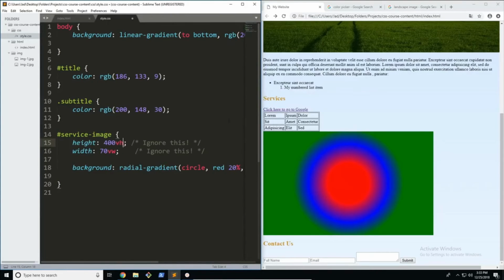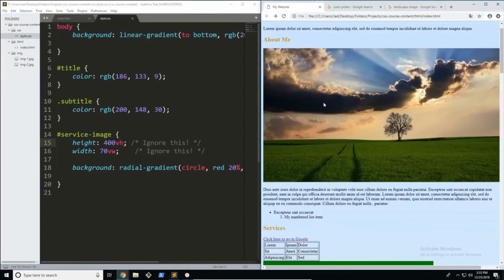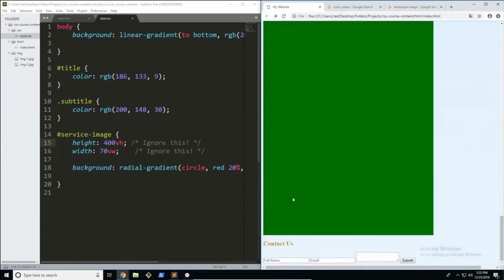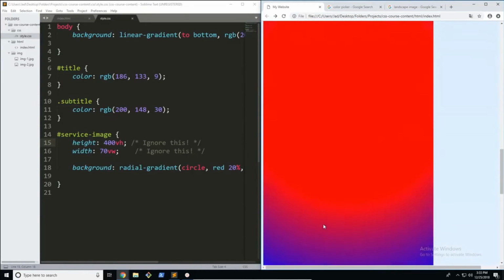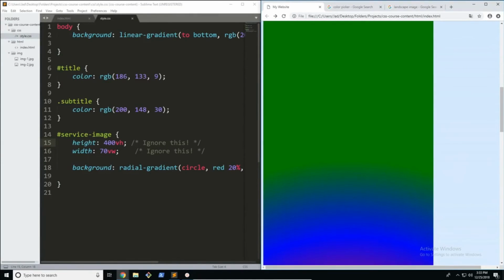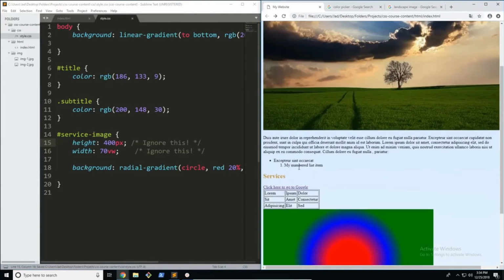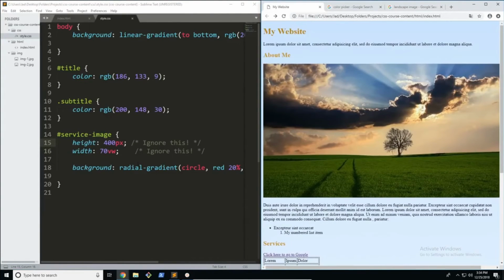So if I actually wanted to say VH, so 400 times 1% of the view height, what would happen here is that this image would become 4 times the total height of the viewport. So that's just also one thing to keep in mind. So I'm going to go ahead and change this back to pixels. And we'll just keep that width the same because it doesn't really make that much of an impact. Okay, so there we go.